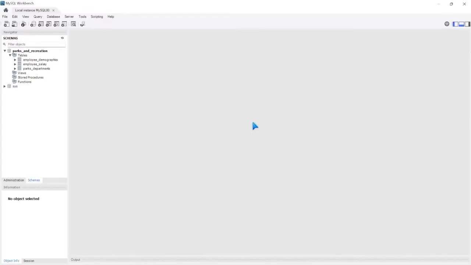Hello everybody, in this lesson, we're going to be learning about the select statement in MySQL. The select statement is used to work with columns and specify what columns you want to see in your output.